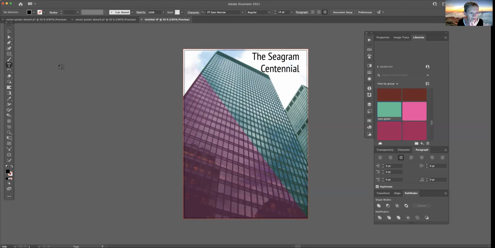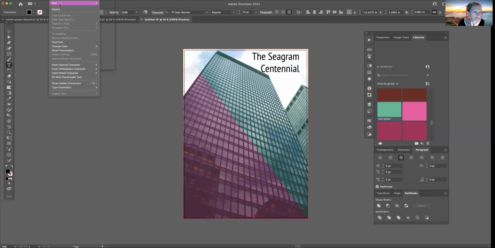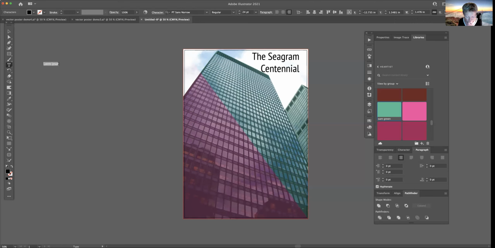This is now a poster. It will be hanging somewhere. This is too small. So how about 24? Okay. And so I'll type June 5th, 2021, let's say.